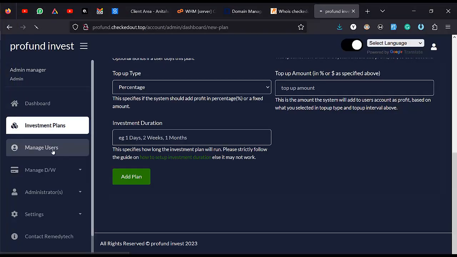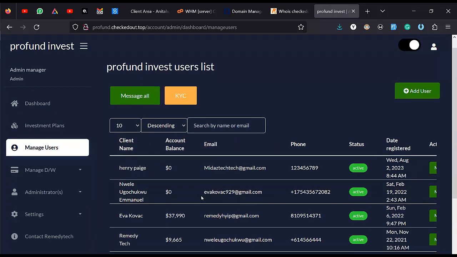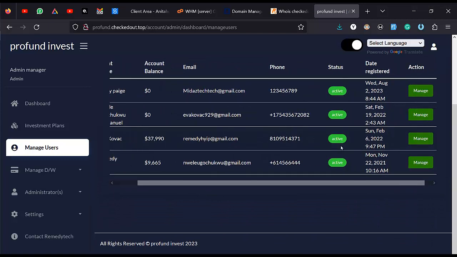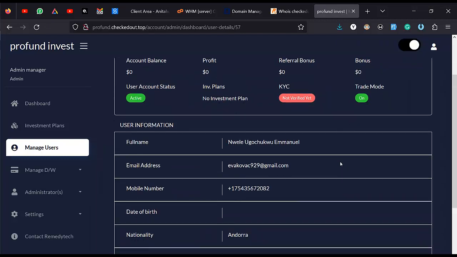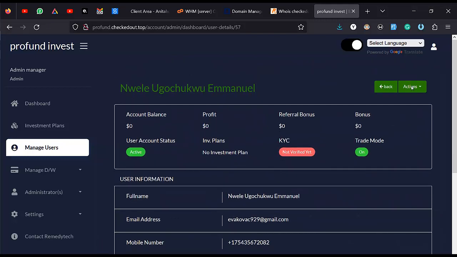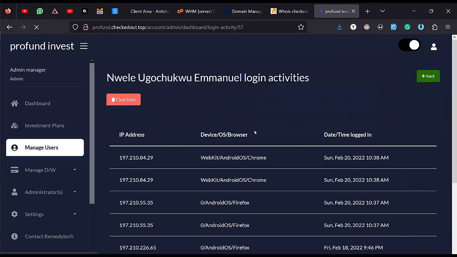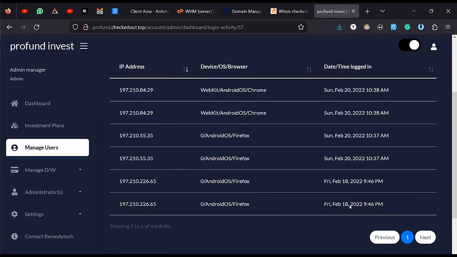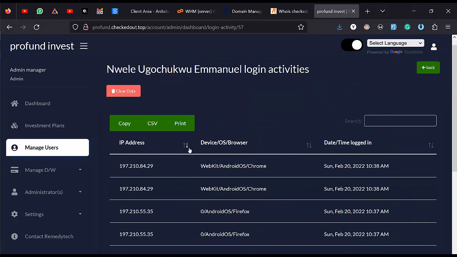Okay, perfect. So now let's check out the other features of this dashboard. You see manage users. These are the users that I currently have active here. I can actually decide to delete a user. This one, KYC has not been verified, no investment plan has been made, account balance is 0, bonus is 0, but these are all the details of the user. I can also check the login activity of the user: how often has this user logged in, when was the last time the user logged in, and even where they logged in from and their IP address.